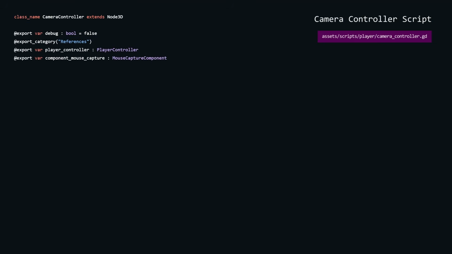We'll need a new script for our camera controller. In it, we set a new class name and a set of export variables. In addition to the regular debug boolean, I like to create a references category for any node references we want to specify manually. Here we'll reference our player controller node. For that, we'll need a new script in our player controller node as well, and then also our mouse capture component node. And obviously don't forget to set those references in the inspector.